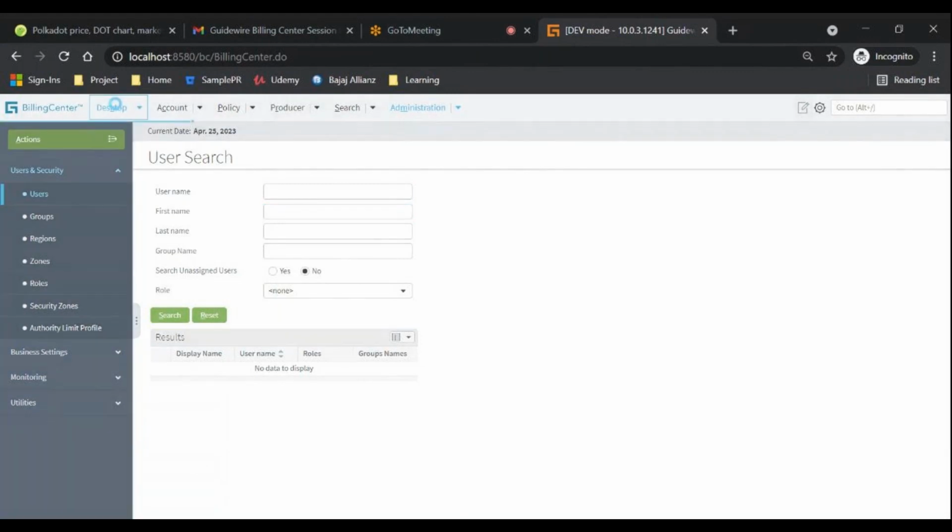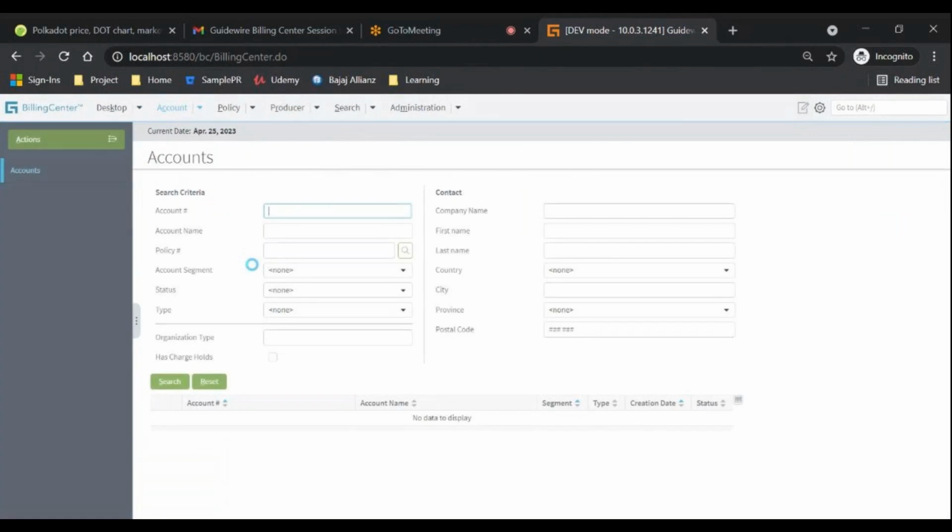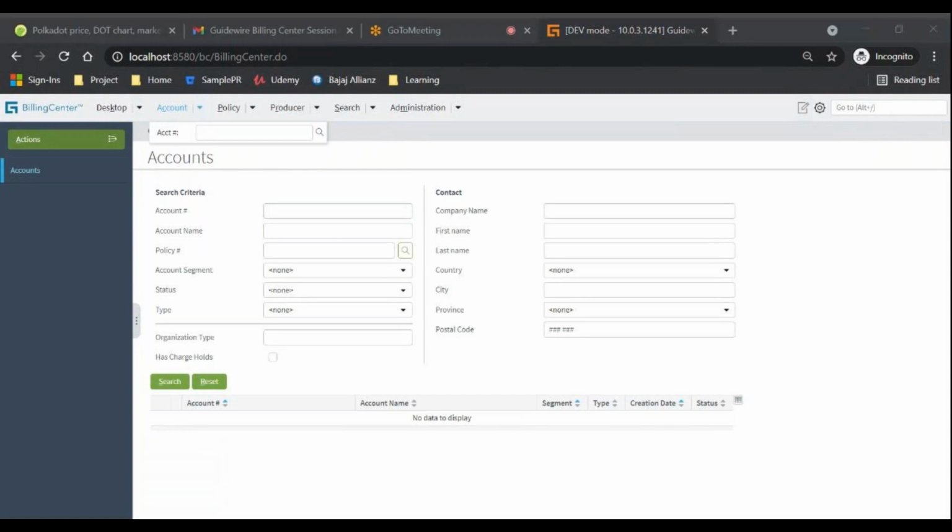If I click on desktop, this is the screen that we saw in the studio. This is the title bar, and here we have a list view, and in the list view we have the row iterator. Similarly, I can take any of the accounts. Since I don't have any account created, it will not show up. So if I take any account, just a minute, I'll try to create an account.